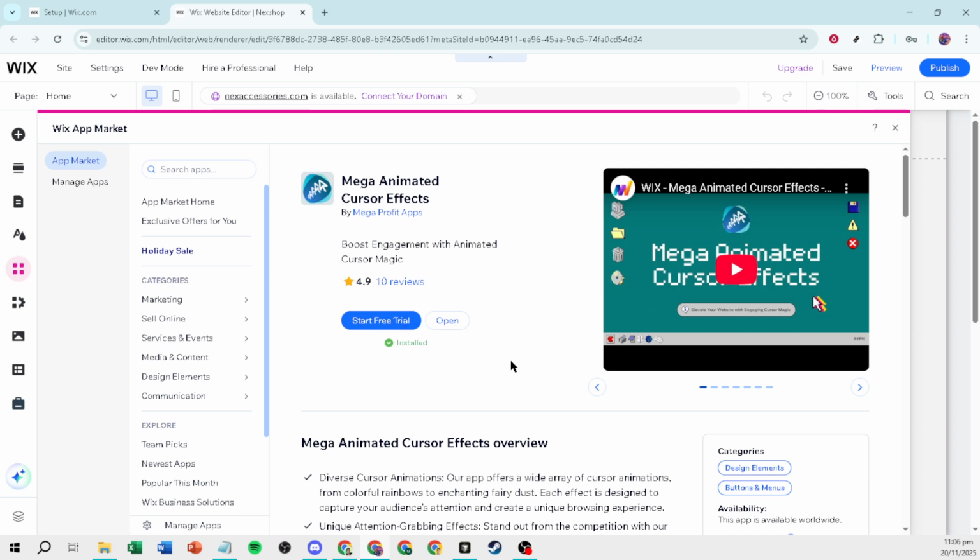Now, a prompt will appear with the option to agree and add. You'll need to confirm your choice by clicking this button, which grants the necessary permissions for the cursor effects to be implemented on your Wix site. After agreeing, the cursor effects will be successfully added to your website.